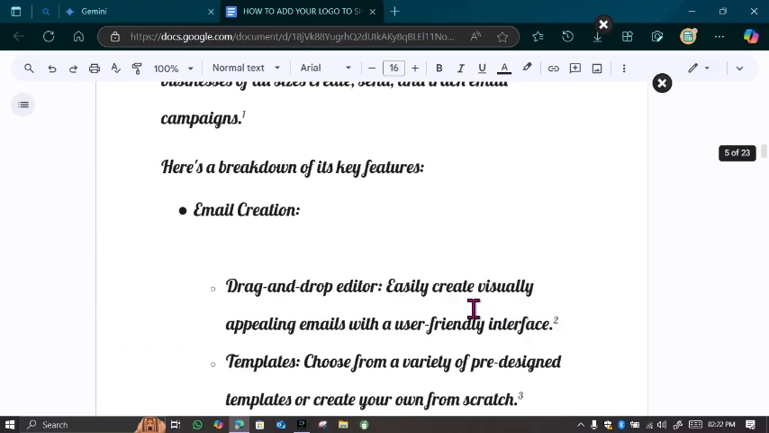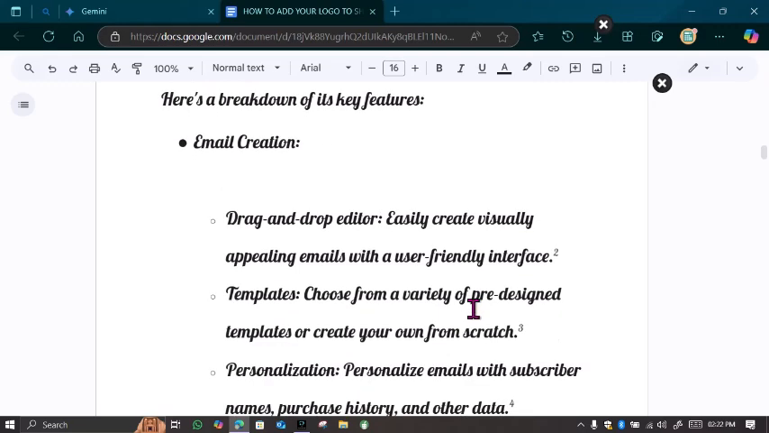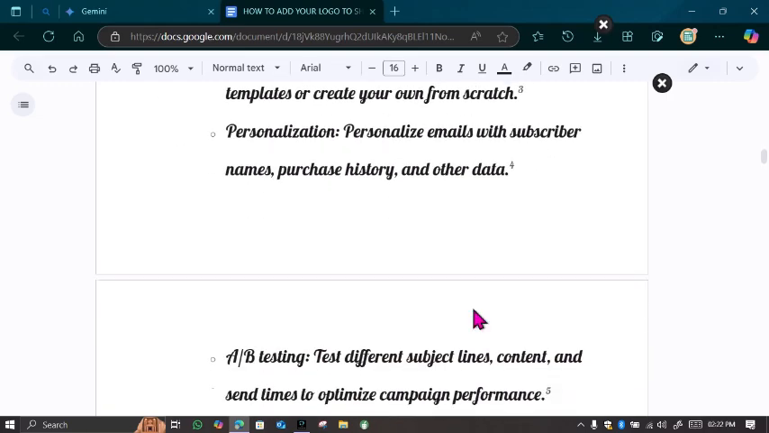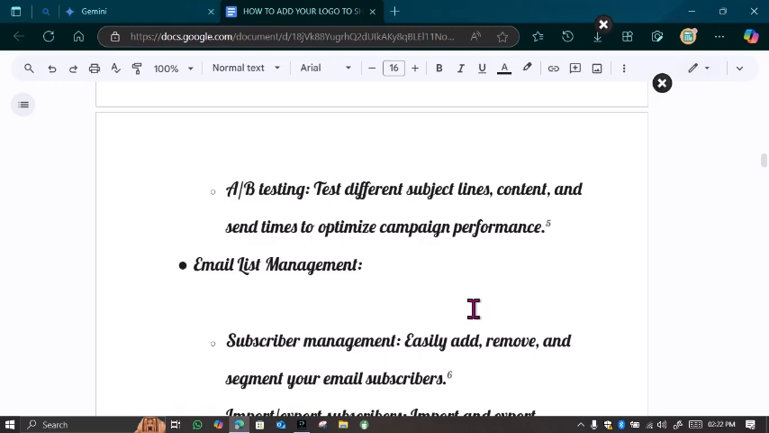Let's start with the first one, which is email creation. Here you can easily create visually appealing emails with a user-friendly interface, which is a drag and drop editor. Then you have templates under email creation, where you can choose from a variety of pre-designed templates or create your own from scratch. We also have the personalization section, which helps you personalize emails with subscriber names, purchase history and other data. Then you can also test different subject lines, content and send times to optimize campaign performance. That's what we have under email creation.